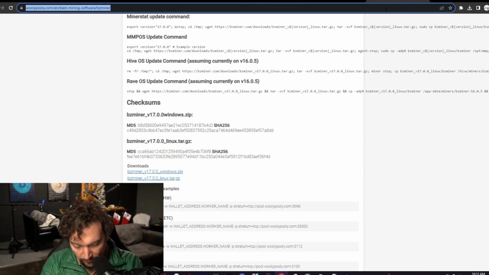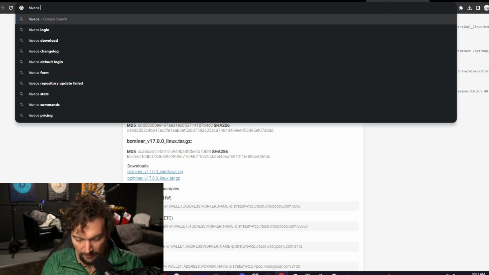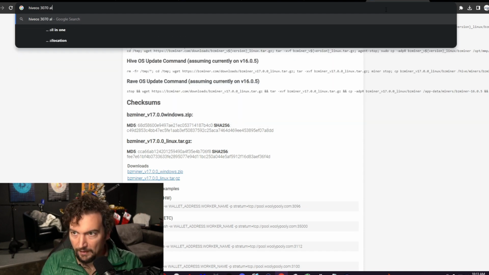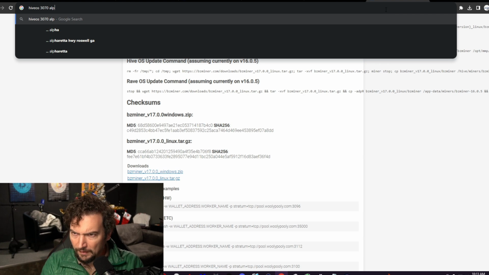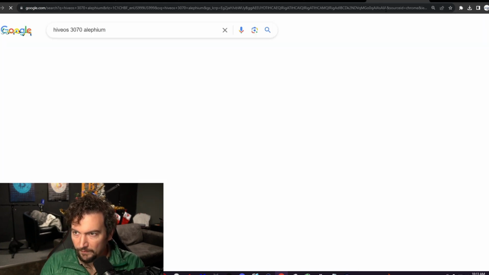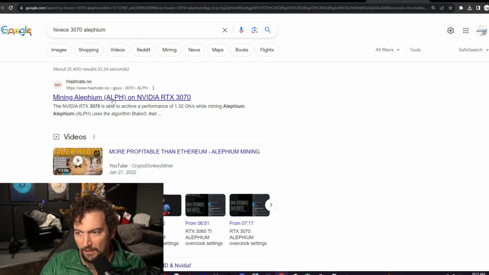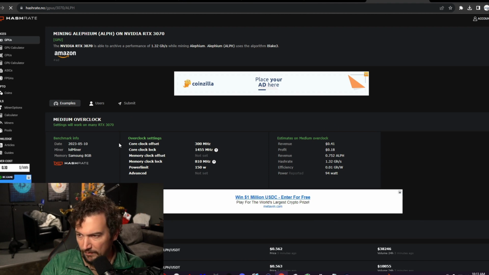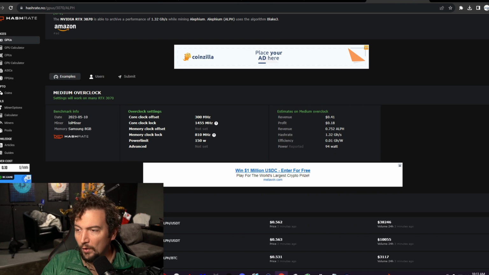And here's what you want to Google. You want to do Hive OS 3070 Alephium. See what comes up. Mining Leaf. Okay, so here's hashrate.no. These will give you a good baseline. It's going to tell you basically what people that have reported to hashrate.no use.